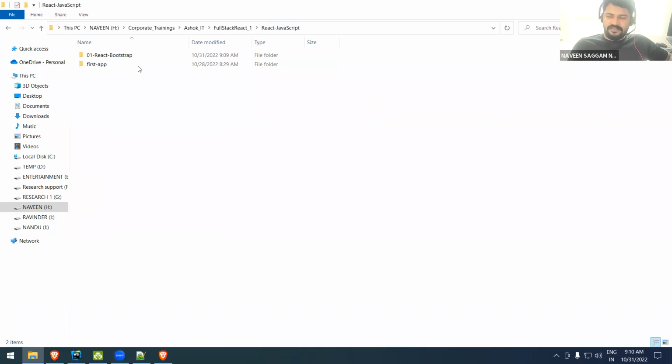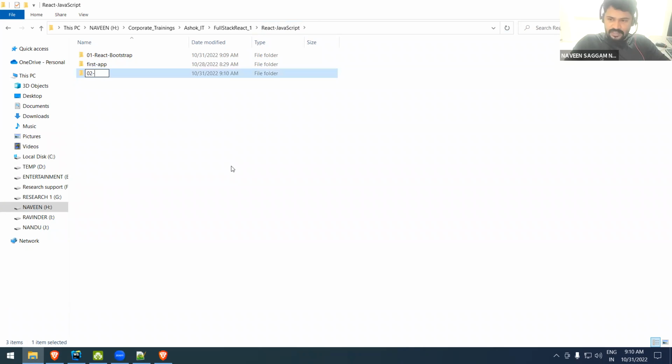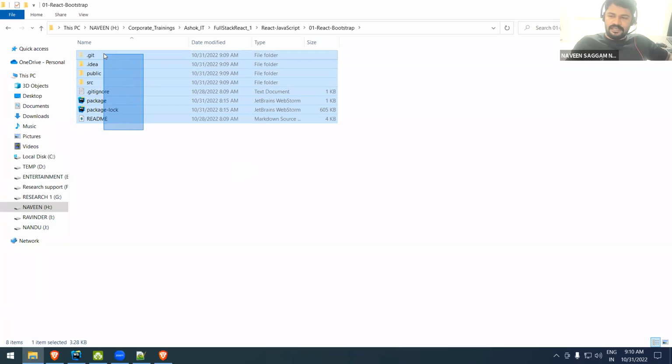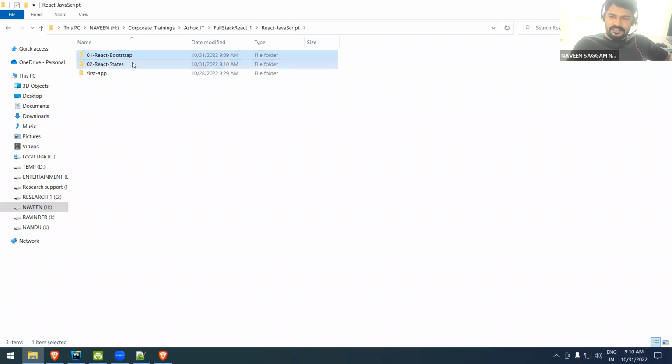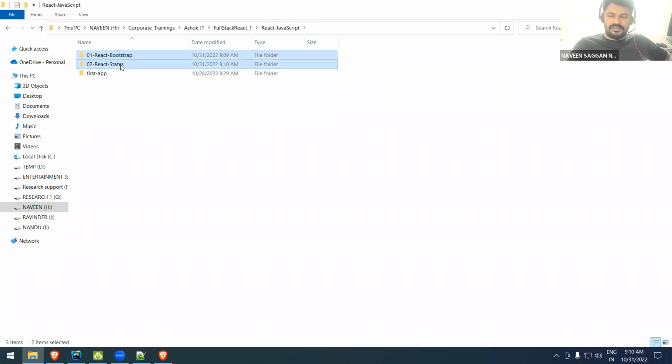So next time when I discuss a concept, I create a folder like this, new folder, 02 hyphen React states. Okay, states concept. So in the state concept also, I'll give this type of code only. So going forward, I share only these folders, no first step.